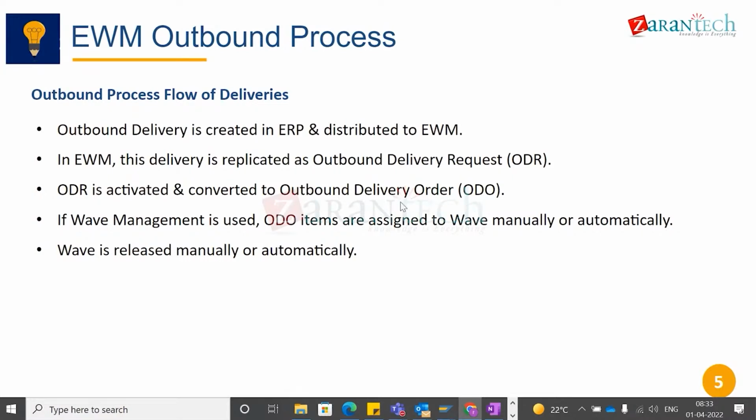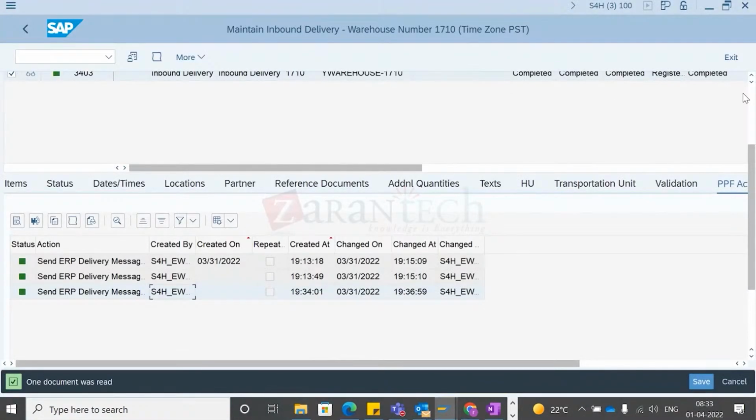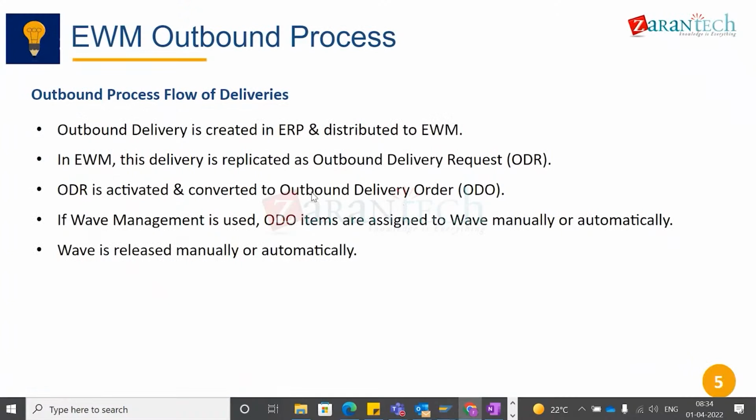Like the inbound delivery order document, where we were capturing the statuses, right? You can see here, this is the inbound delivery order document. Using this document, you have the tracking of the statuses, what is going on for this document inside the warehouse, what the status is and everything. Similarly, you'll have the outbound delivery order to track what is going on for that outbound delivery inside the system.